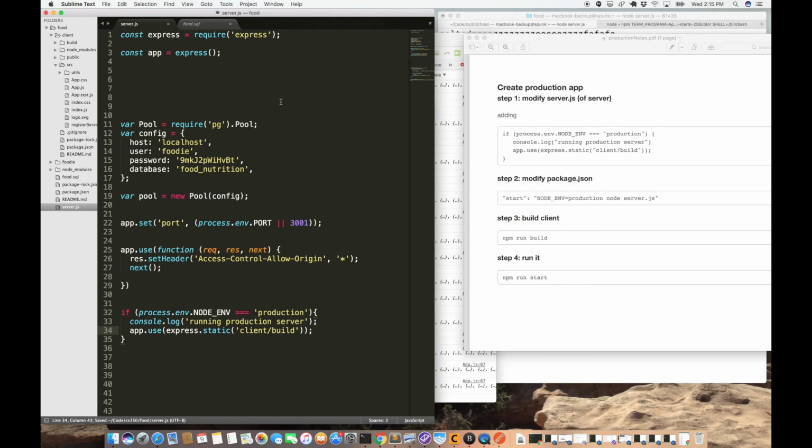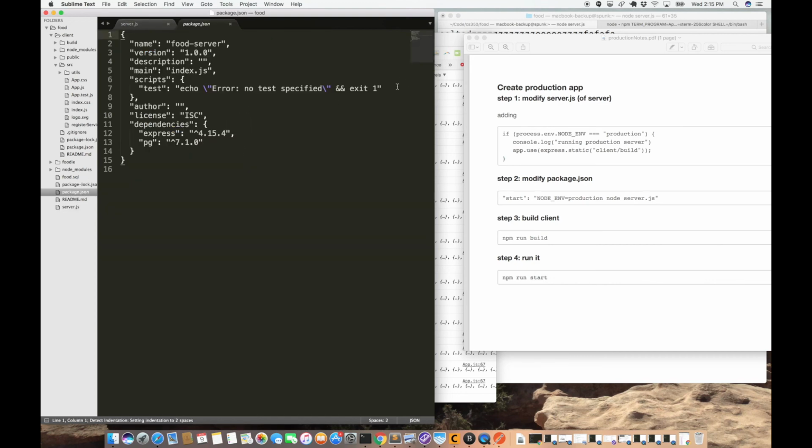Let me save that. The next thing we need to do is modify package.json in the main directory where the server.js file is. So this we've sort of done before in another video. It's sort of the same thing, but let me go ahead and do that. Here's my package.json file, and I'll say start. That's what I'm going to call it. You can call it whatever you want. Start production. And again, that's just my name of an environment variable.